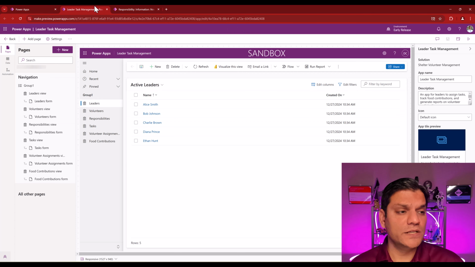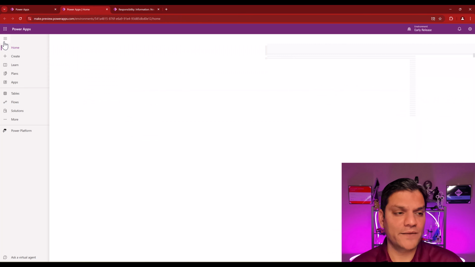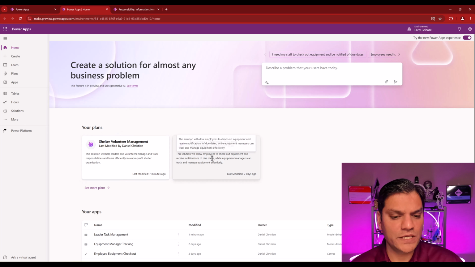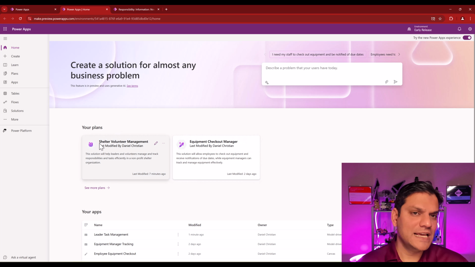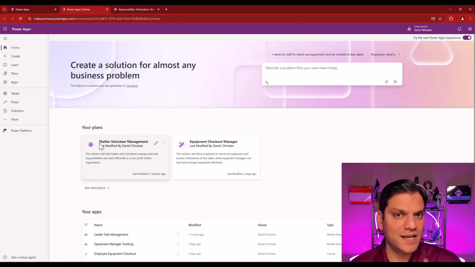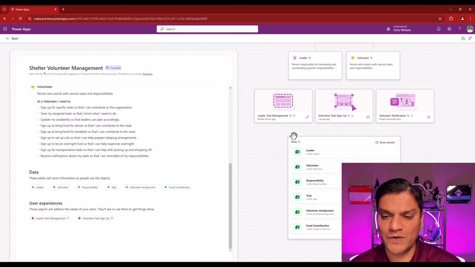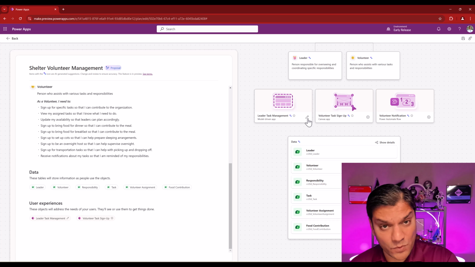But what I want to do is go back again, all right? Go back, and just to make sure, now over here, see the shelter volunteer management? It is our full plan. But that plan hasn't finished yet, all right? So I'm going to close these two tabs off because I'm going to come back over here. And you see that that plus has now become a pencil. Pencil means you can always go back and edit. So we've got the model-driven app done.